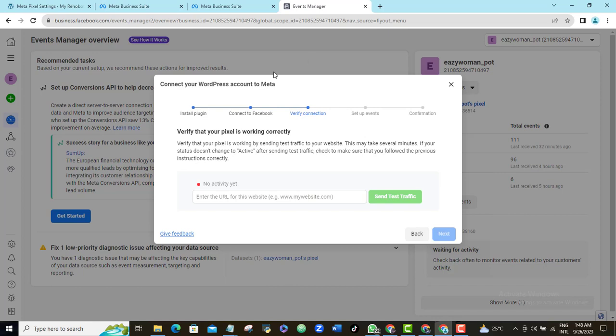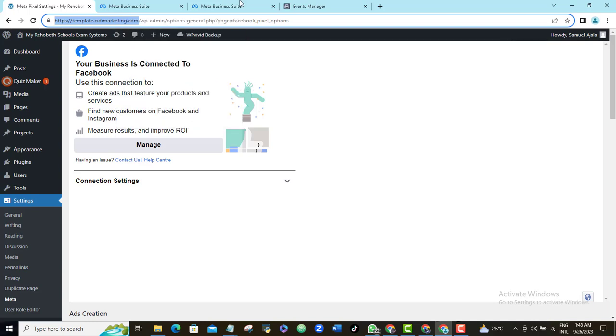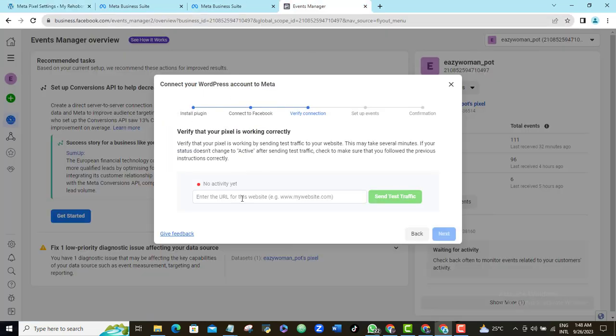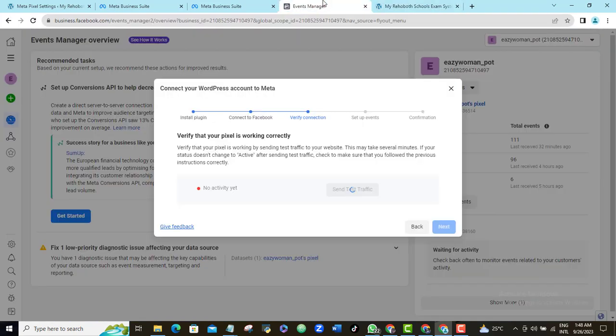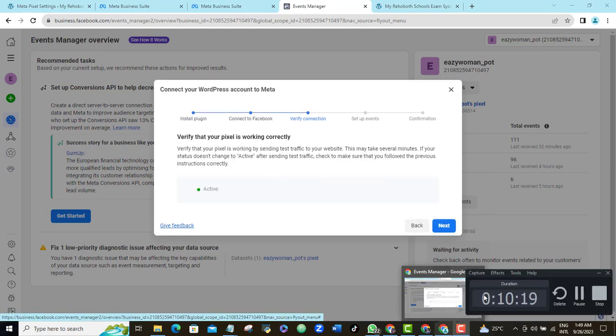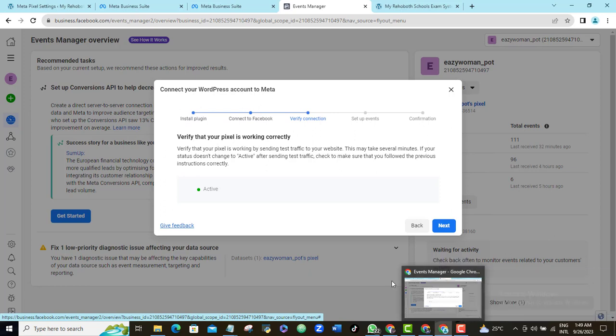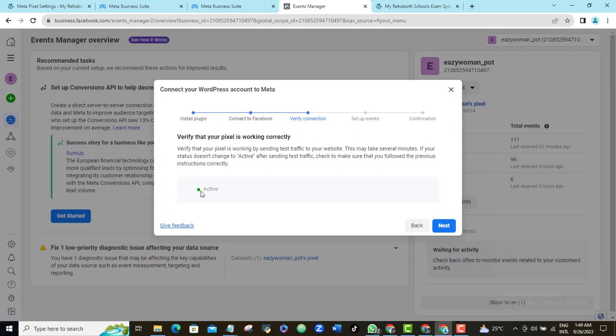So now I can come back to this previous page and then I will paste in the newly installed WordPress website URL into this address bar. For now, this indicator is red, but once I send test traffic and if the installation was well done, it is expected to turn green. So I will send test traffic. I'll wait for this loading to be complete. Good. As you can see, our pixel is now working and the red indicator has now turned green.